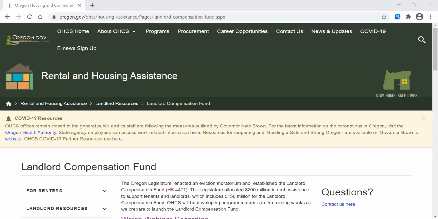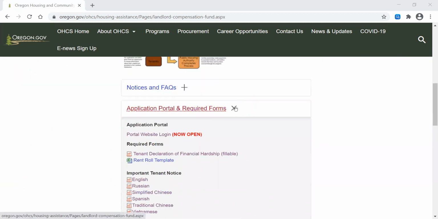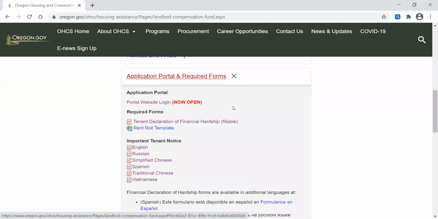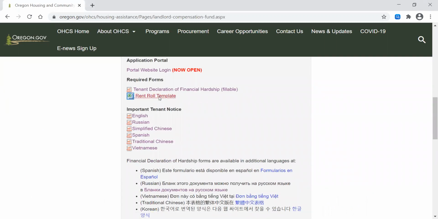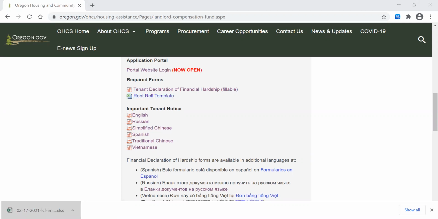Okay, well, I just wanted to do a quick walkthrough of putting together the rent roll template for the Landlord Compensation Fund program. You can either get this through the online application portal, or if you are on our program website, the Landlord Compensation Fund, you can find it under the application portal and required forms. You see this rent roll template, and you can just download it directly from here. Get that to share on the screen.